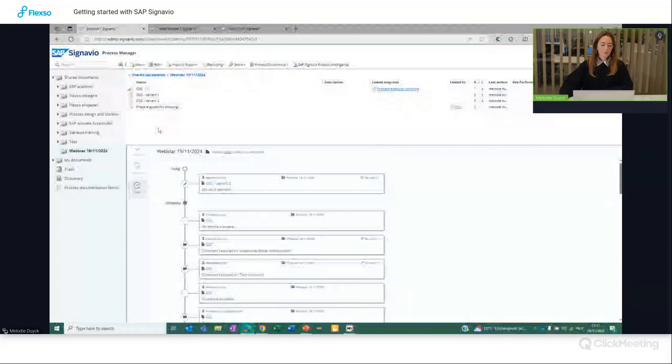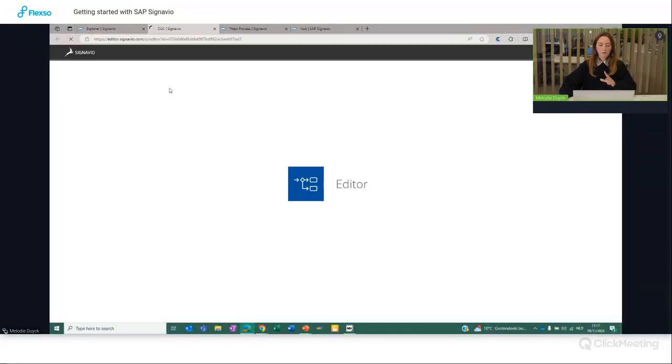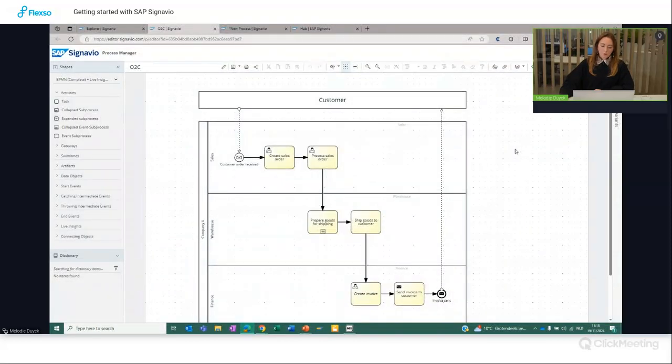So, for example, I have prepared a small diagram here. This will be my main level diagram. Just a simple process, receiving an order and then processing the order and sending an invoice to the customer. But here we see prepare goods for shipping has this little symbol here. That is because I created a sub-process for these tasks. Because prepare goods for shipping entails a lot of other activities, but I don't want to put them all here in this diagram because it would become way too chaotic.